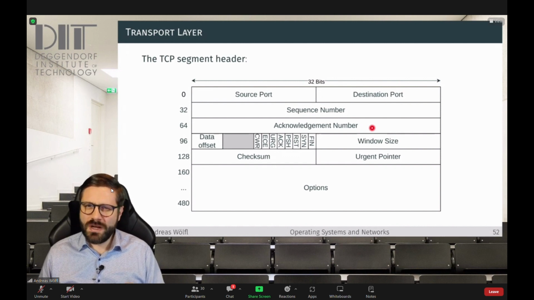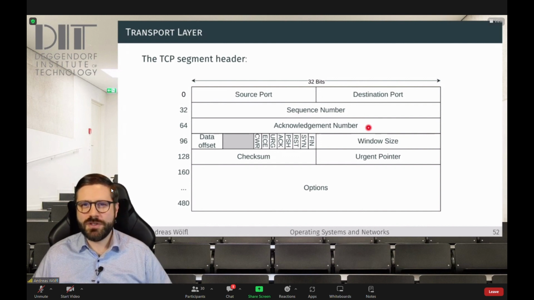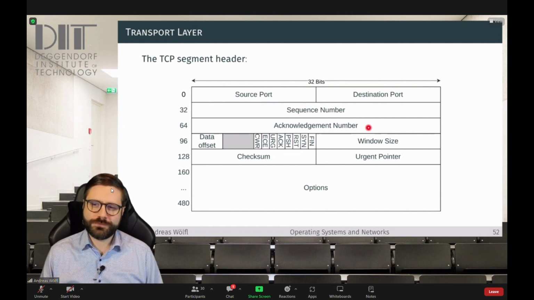In essence, whenever you send a packet, you get an acknowledgement back if the packet was delivered successfully. If the packet was not successfully delivered, you do not get an acknowledgement number. So the sequence number is for ordering, and the acknowledgement number is like a receipt that the sender gets from the receiver that a certain amount of bytes is already received in full.